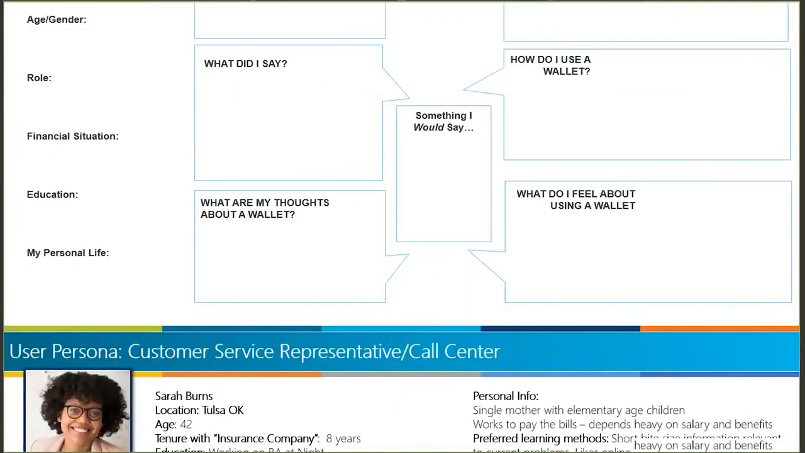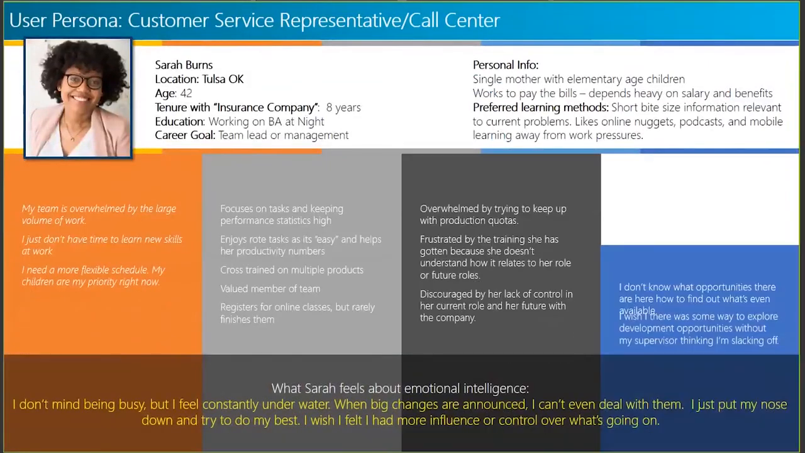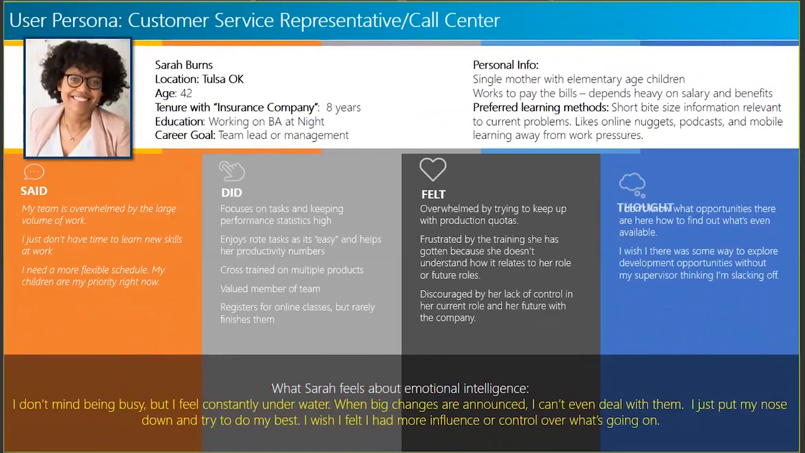So here's an example of a user persona in practice. This was for a customer service representative in a call center. And we named her Sarah Burns, but Sarah does not exist. This is, again, an amalgamation of a number of interviews across the customer service representative call center role that helps to create a picture of what this general role looks like.